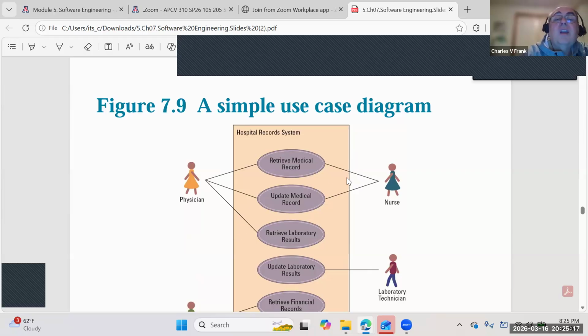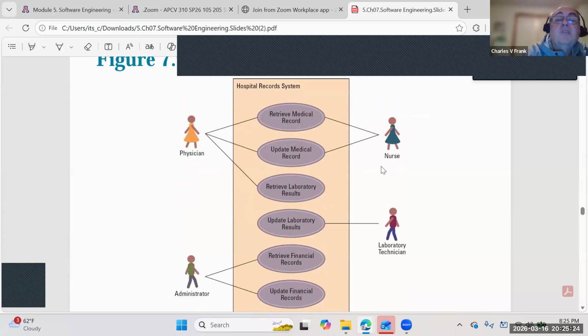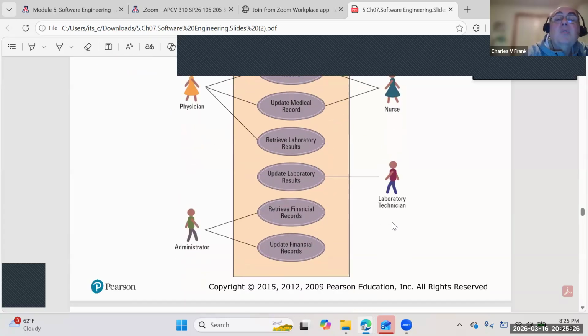Here the nurse on the right can retrieve medical records and update medical records, but the nurse doesn't have permissions to retrieve the laboratory results. Now here's an administrator. The administrator can retrieve financial records and update financial records, but the laboratory technician can only update the laboratory results. That makes sense. If you're a laboratory technician, you would have no reason to retrieve financial records, right? So this all makes sense to me.